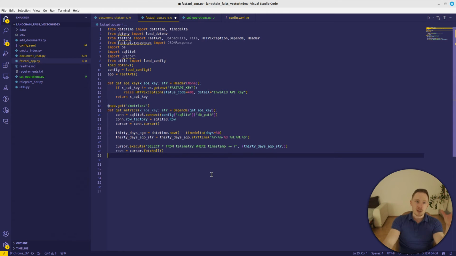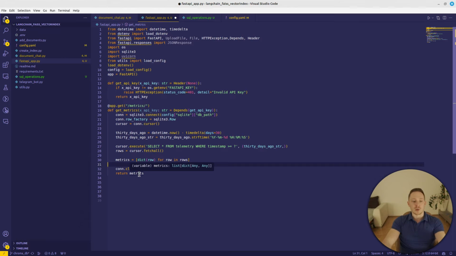Then we want to extract each row and turn it into a dictionary, so each row into one dictionary within the list. So here we're going to have our metrics in the list, and every dictionary will have our prompt tokens, total cost, and so on. Finally, close the connection again and return our metrics. And with that, we have the metrics part covered.